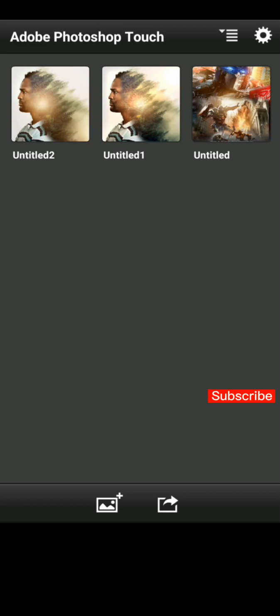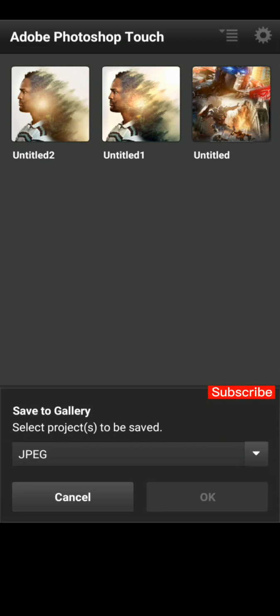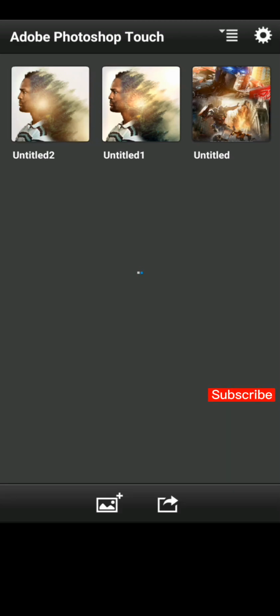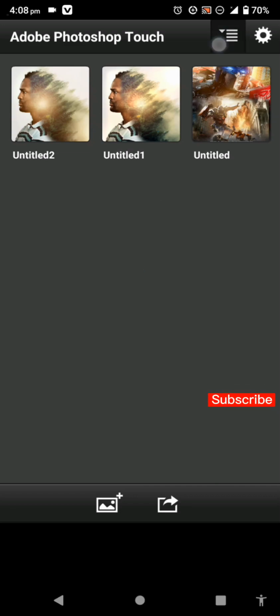So click on the second icon here, you click on save to gallery, you select PNG, then you select the image which you want. I'll be selecting the first one. I'll click on the first one, then I'll click on OK. So once you click on OK, it's going to save to your gallery. So once it has saved, you can now edit it with whatever software you want to use. I use Adobe Lightroom in all my tutorials.